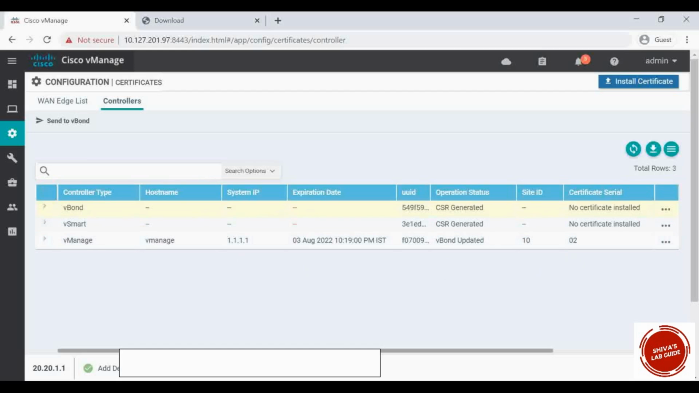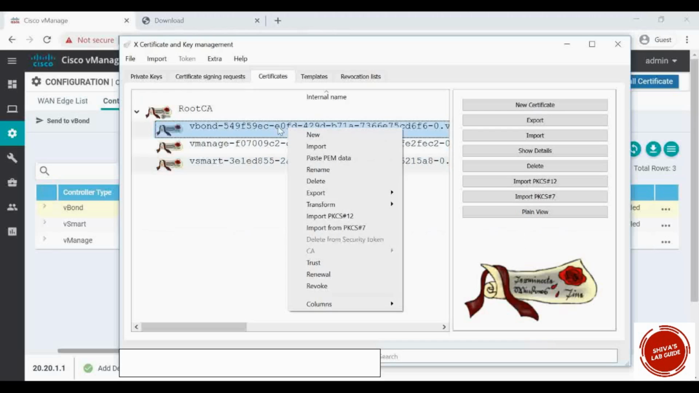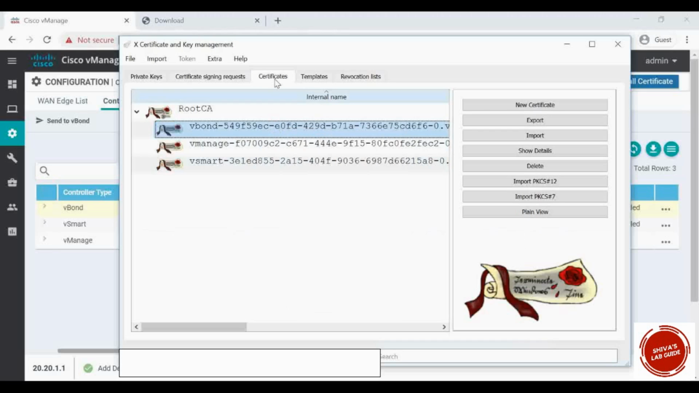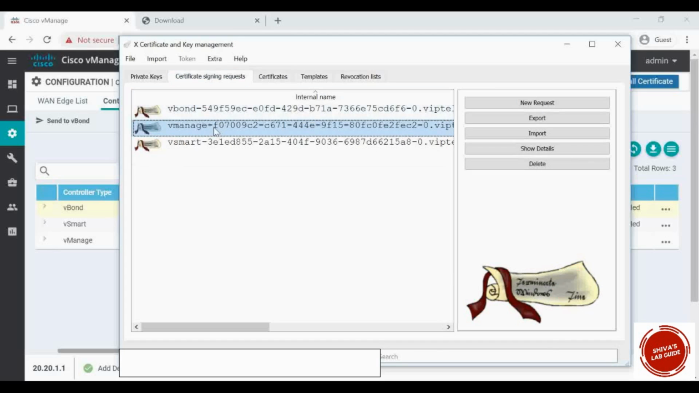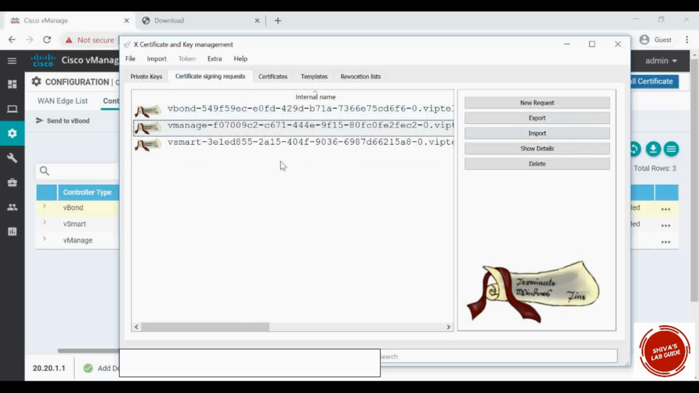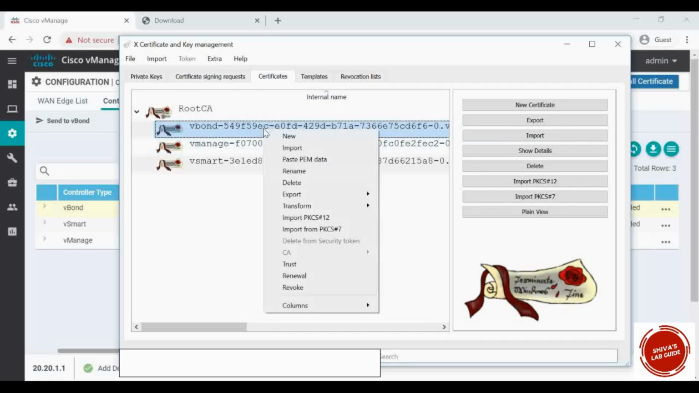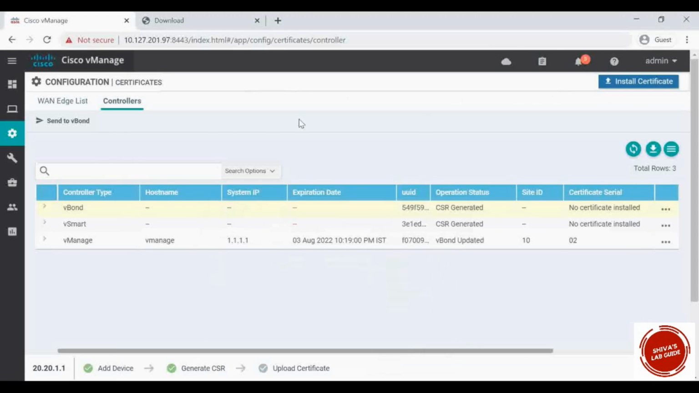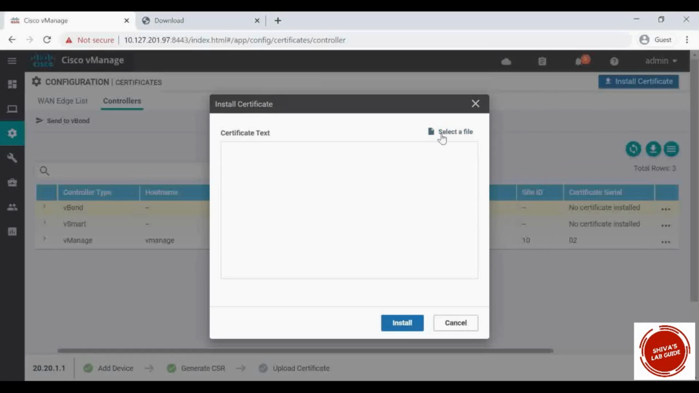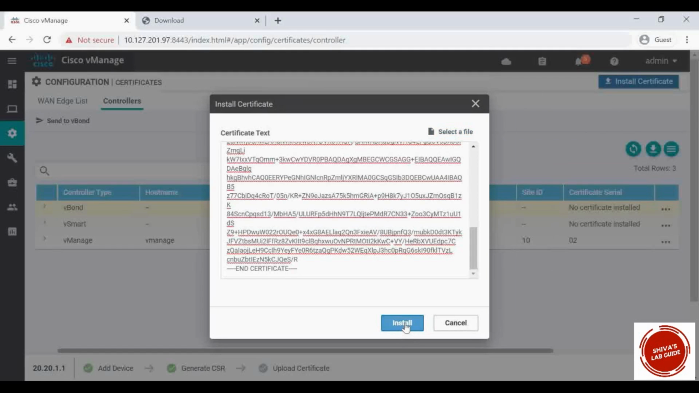You have to go to XCA, and for vBond you can just do the right click, and don't forget, you always select the certificate option. I've seen some people clicking the certificate and here they right click and then give export, and this is not the actual certificate. If you install it in the vManage, it won't work. You have to always click on certificate. So I'm going to do it now for vBond: right click, export, copy to clipboard, then in controller certificates click install, then just paste it and then install.